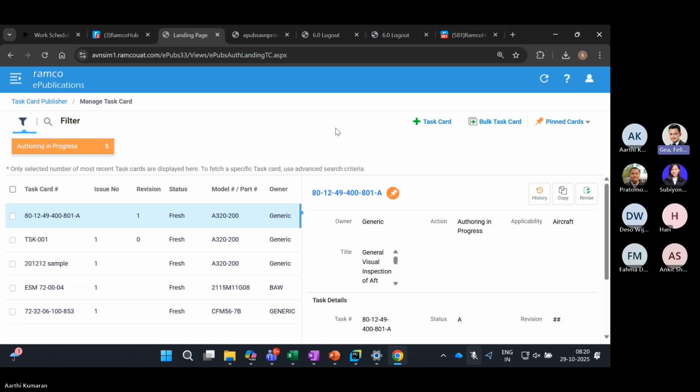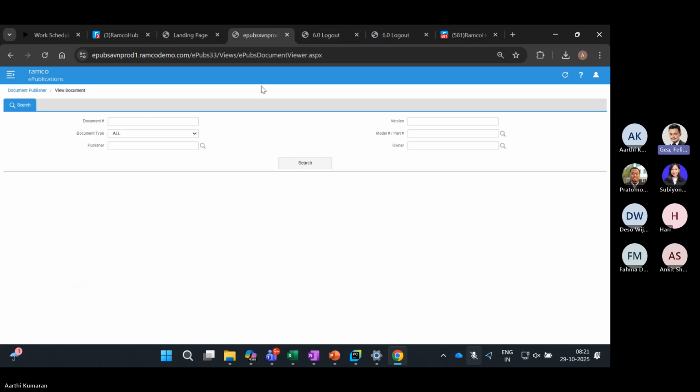Currently, task cards are taken in PDF format. If any revision comes from the OEM, then you take it as well. Approximately how many task cards do you have? Thousands of them.